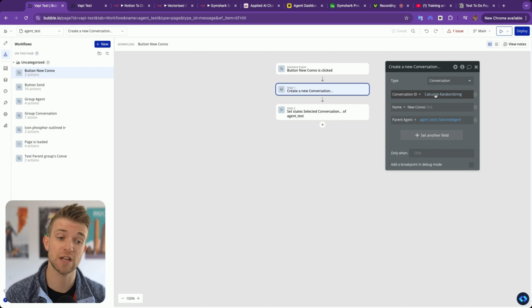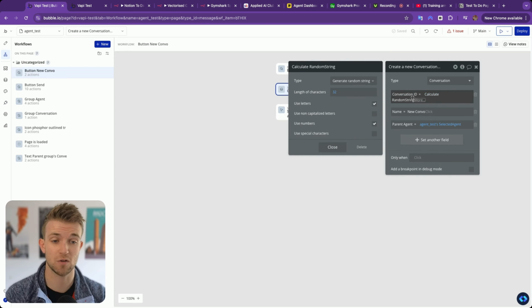So when we create a new conversation, we are also generating a random conversation ID, which is 32 letters long, letters and numbers.